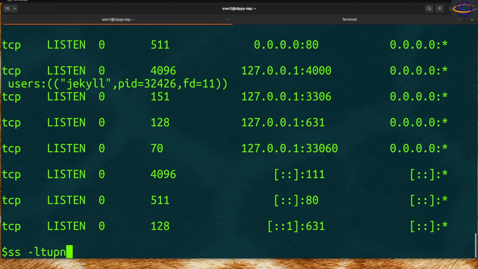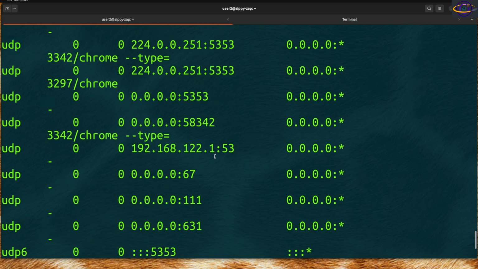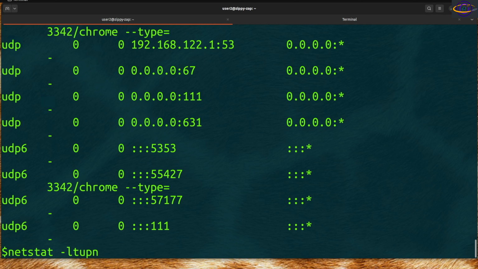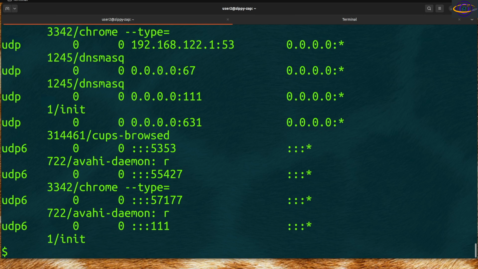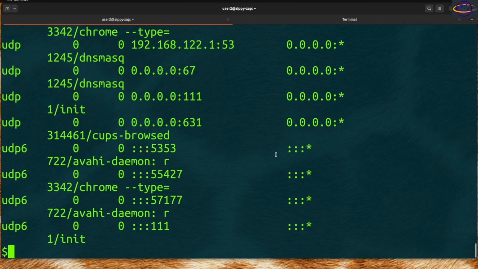So in any case, that's ss. You use the same command with the old command, which is netstat. So netstat, same parameters, and it gives you all sorts of stuff here. You can say sudo to get even more information. Does not look like that's too different. Anyways, so that's the command you would use. Anyways, so clear all that out.